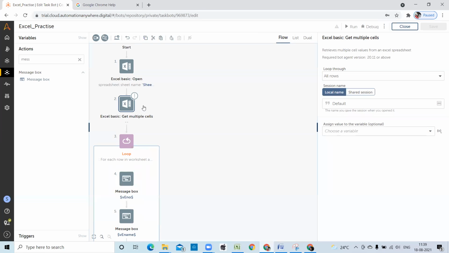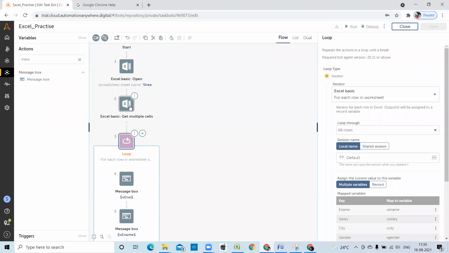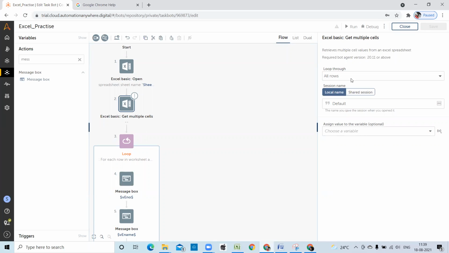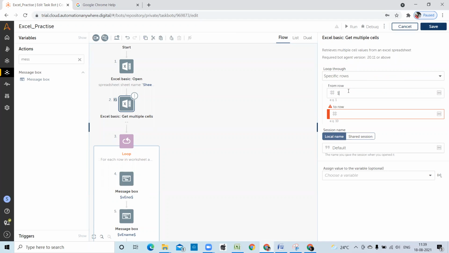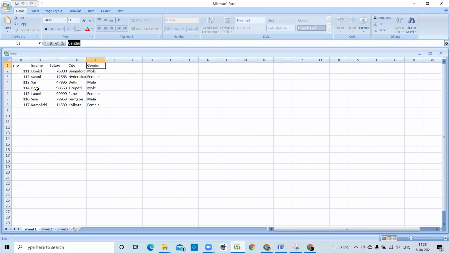Okay. Now I'm going here, Loop. Now I have selected all the rows, right? Now what I'm doing, I'm selecting specific rows, from first row to fourth row only. So I'm reading only this data. Only up to the fourth row I will get this data. Headers we don't get, right? Anyway, we don't need headers, so it will return only these values, from Daniel to Sai.